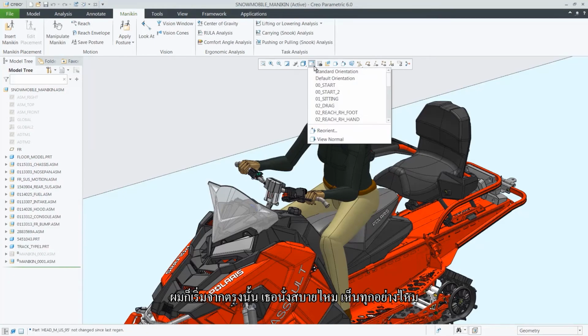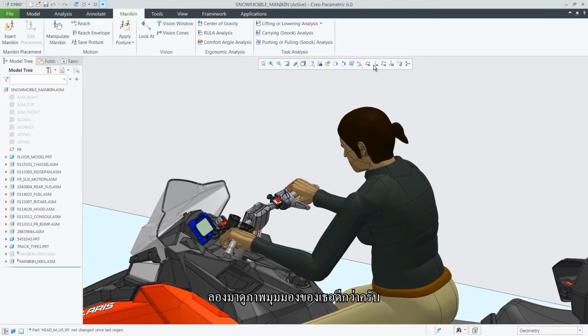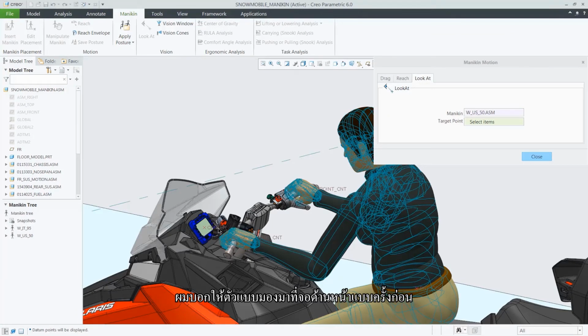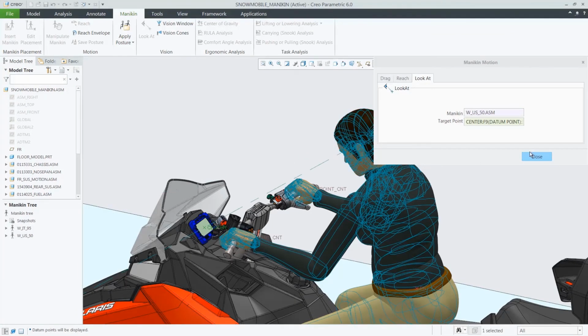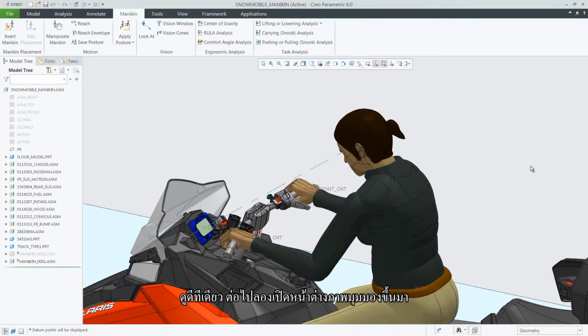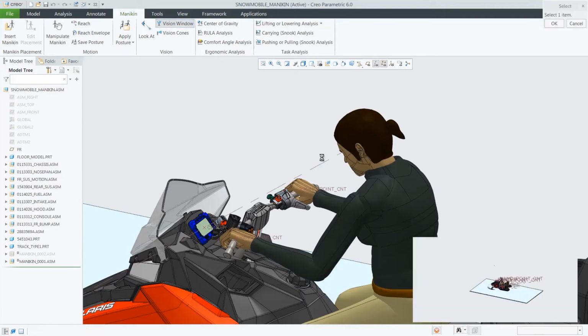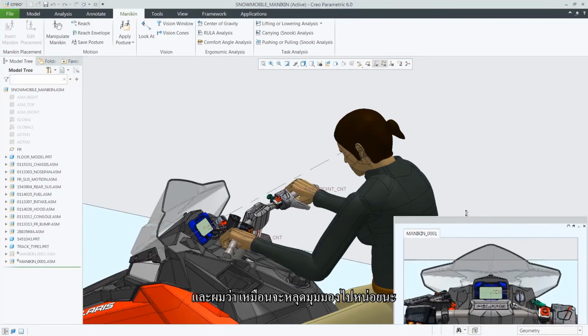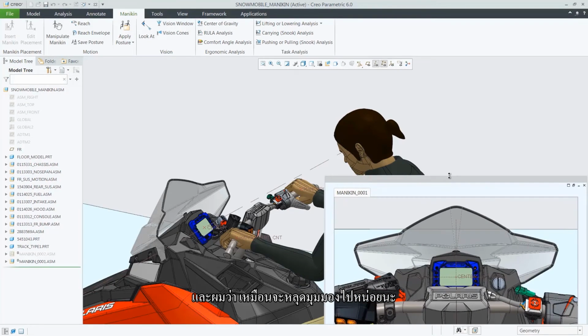And then I might go from there. Is she comfortable? Can she see everything? So let's look at her vision, right? So if I tell her to point her eyes at that screen, just like we did before, say that looks good, and let's look at the vision window. And I might say, well, okay, it's kind of cut off.